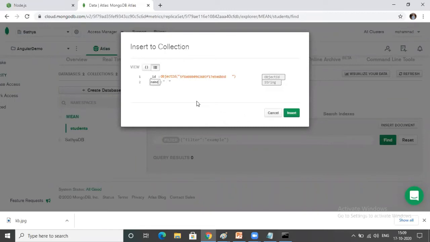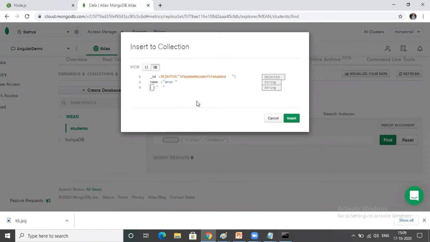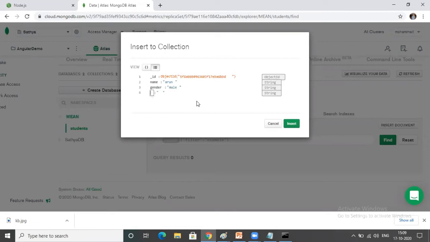So I'll give the name, student name colon, some dummy value, Anil or Arun, and here I'll give something like gender. It will maintain the data in the form of key and value pairs. Key is nothing but the field name, value is nothing but the value. It will maintain the data in the form of JSON format. You can choose the data type beside that field name.